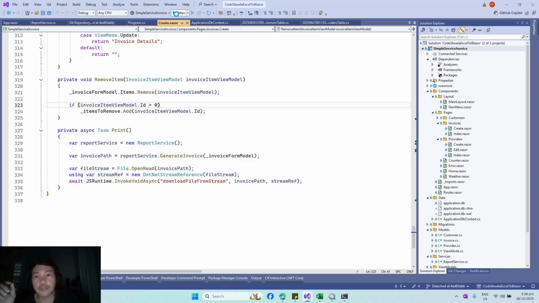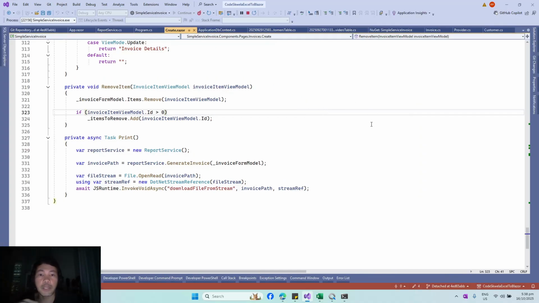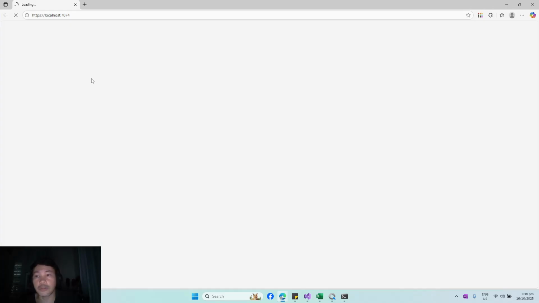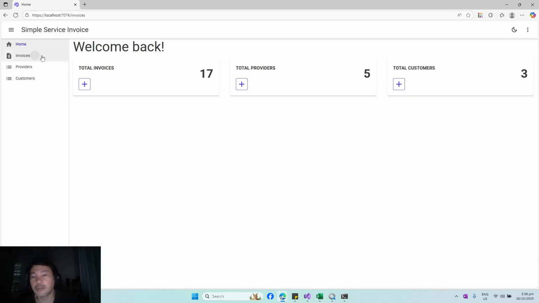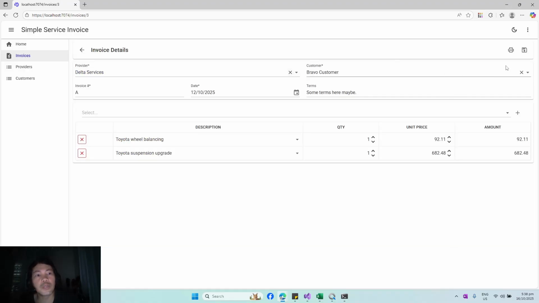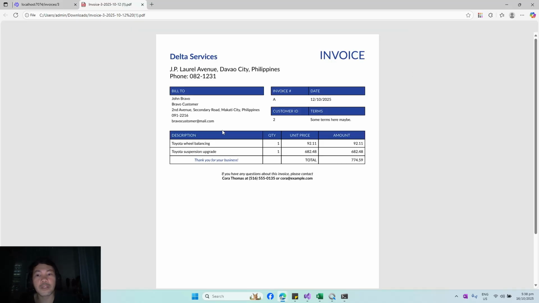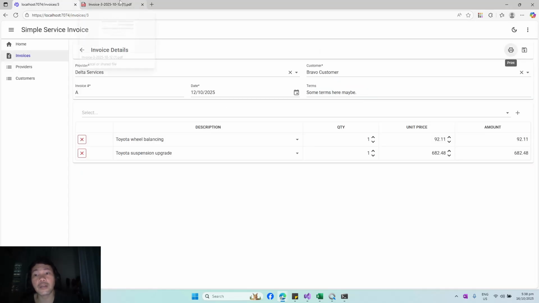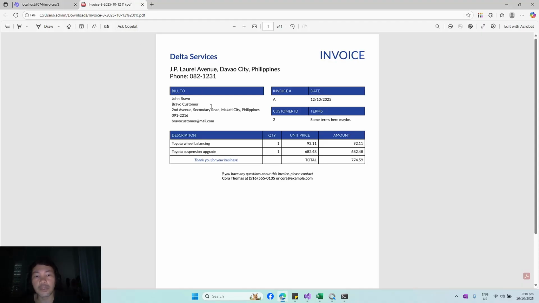Let's run this again, wherein the PDF file has been downloaded to the client side or on the browser. So let's say this one. Okay, this one, if you click on print, it will download, and you can see that, yeah, the contents of this are dynamic, coming off from the details or data from the invoice itself. The provider, the customer, some invoice details here, and the invoice items.